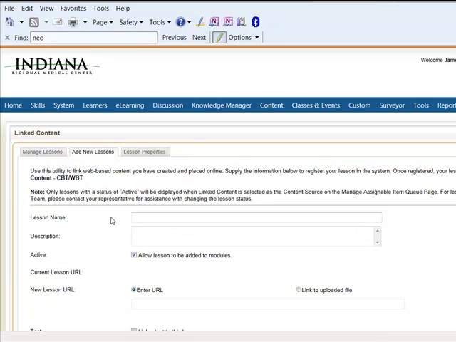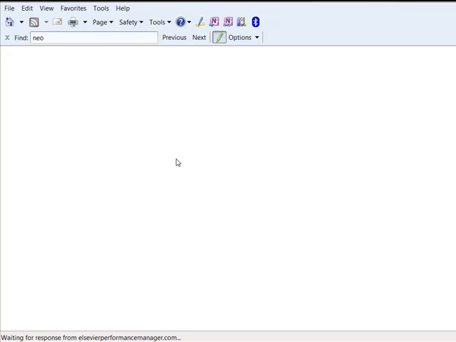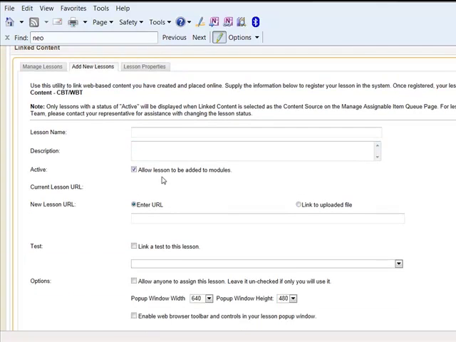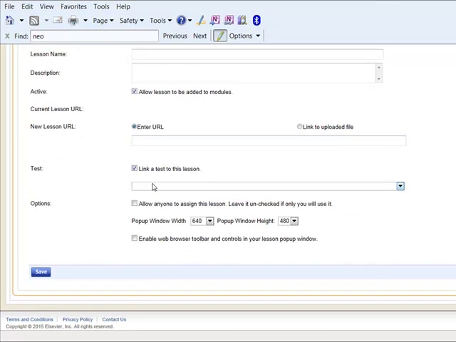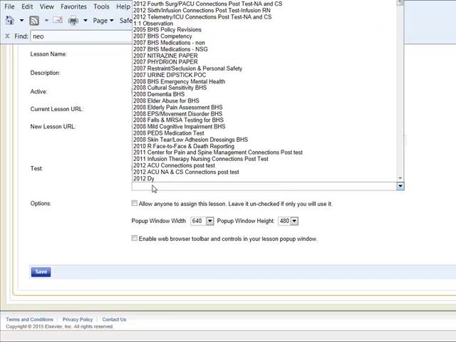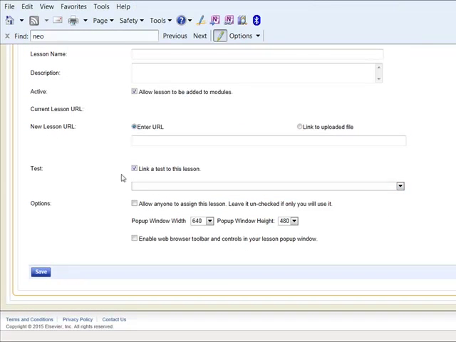For instance, if we were doing this for our first time, instead of clicking on Neonatal Resuscitation, we would click Add New Lesson. We would type in our lesson name at the top, a quick description of what our lesson is. We would add our URL. We receive the URL after we upload it to the FTP server. We would also link the test to this lesson, and we would be able to select it from our list. Since we've already created our lesson and it's uploaded to the server, we now need to create a test to link it to this lesson.